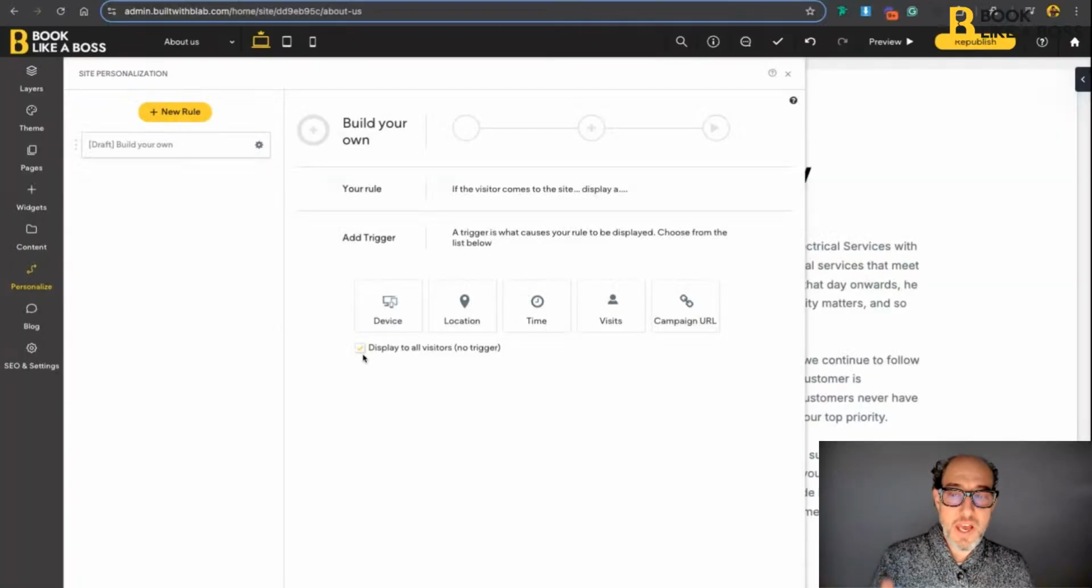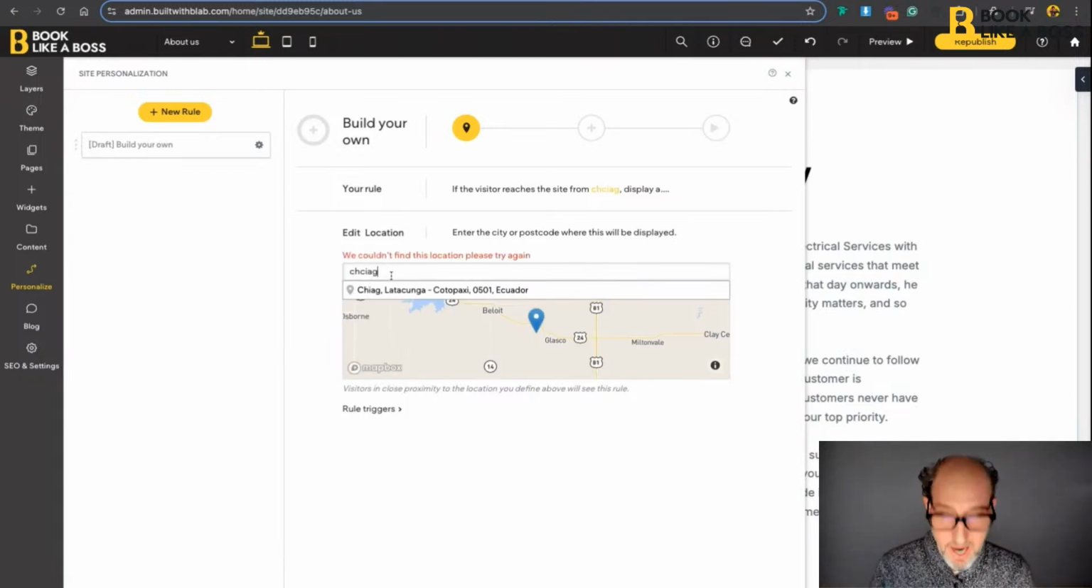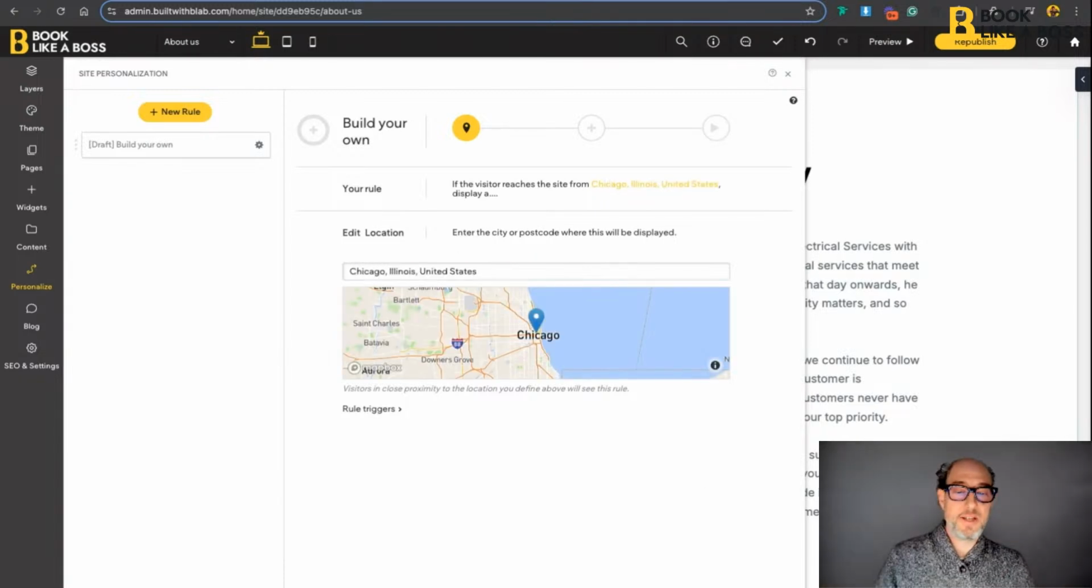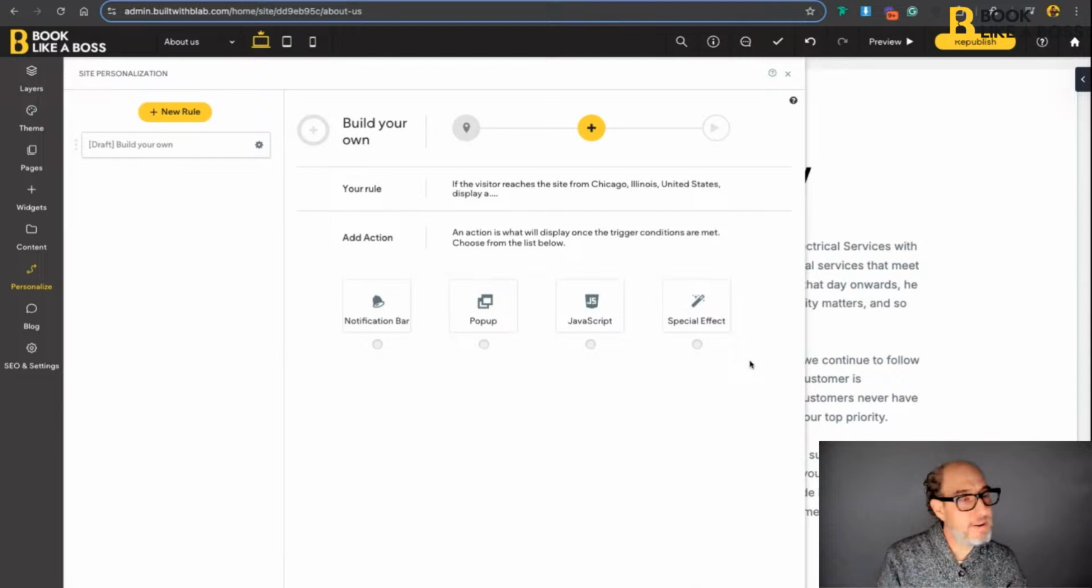Now, this is on a per rule basis, how you do this. For today's example, I'm going to do a location-based rule. And since I'm from Chicago, why not? So if anybody were to hit this Book Like a Boss website from the city of Chicago, one of these 4 things can be deployed.